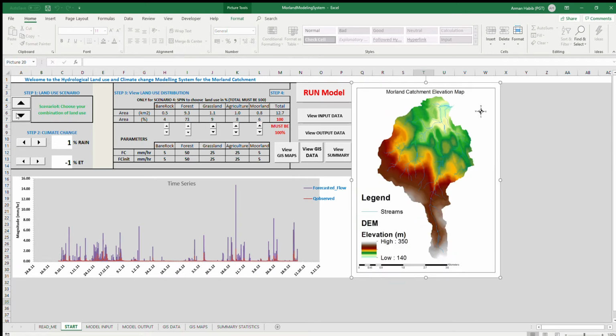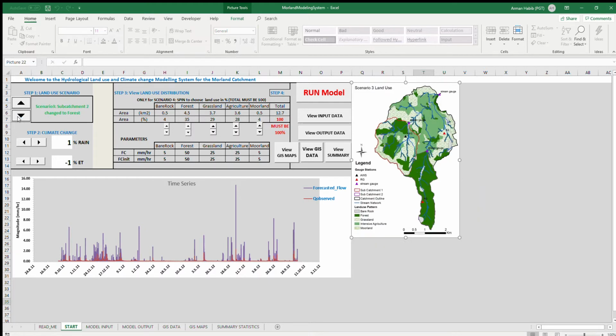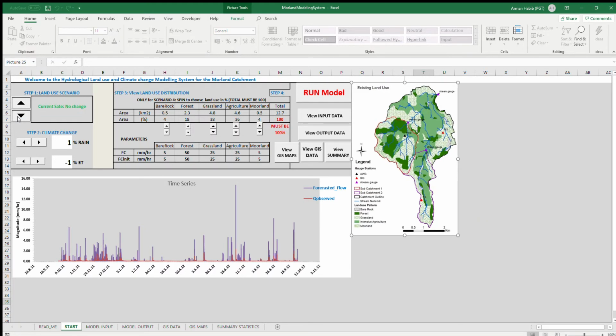In scenario 4, if you can bring in your own land use distribution, you can run the model based on this scenario. So let's go back to scenario 1, the current state, no change scenario. When we select this one, we can also choose the climate change scenarios by changing the percent rainfall change or the percent evapotranspiration change.